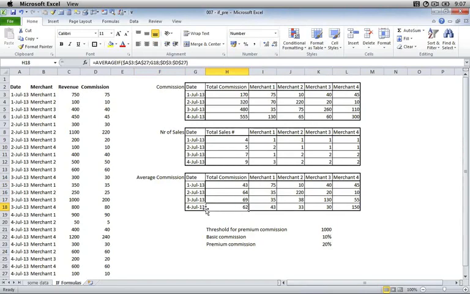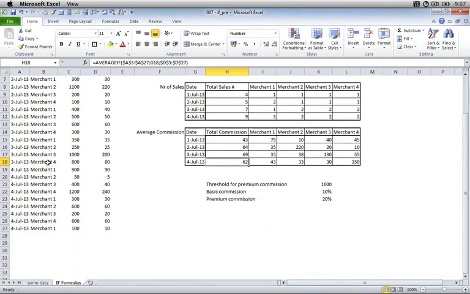So let's make a cross check. Total commission on the 4th of July is 62. 4th of July, total commission is 62. That's also correct. Now let's say 3rd of July, merchant 1. 3rd of July, merchant 1 is 35. That's pretty easy because there's only one value. Let's go again for merchant 1 on the 4th. It's 43. 90 here, and 30 and 10 is on average 43. So that works.